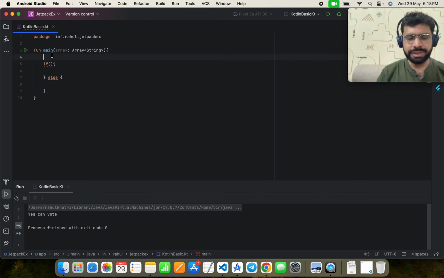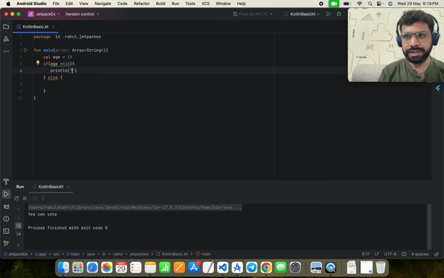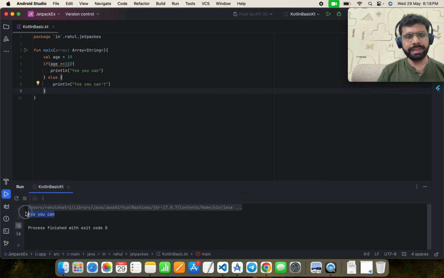Let's say I want to check if someone is eligible to vote or not. So I just check someone's age. If someone's age is 19, I know they are eligible to vote, but I'll add a condition to it: if age is greater than or equal to 18, that person is eligible to vote. I just write a print statement so that I am sure I went into this condition. Let's say "Yes you can," and in the else condition, "No you can't." Okay, let's check if this works or not. Yes you can, because 19 is the correct age.